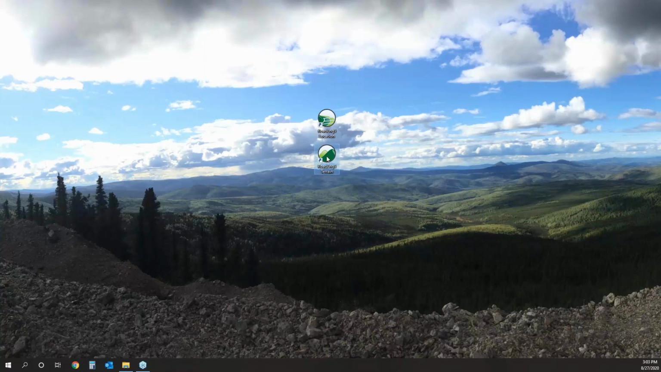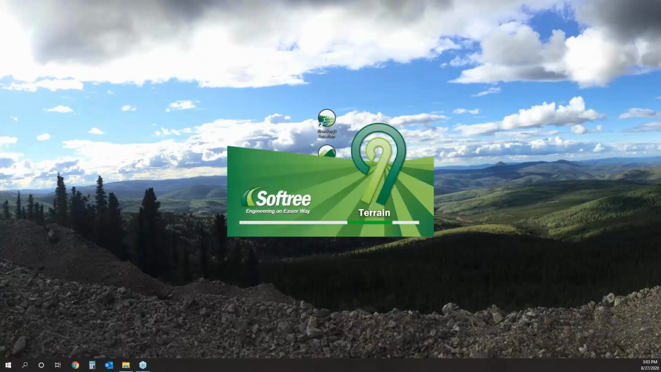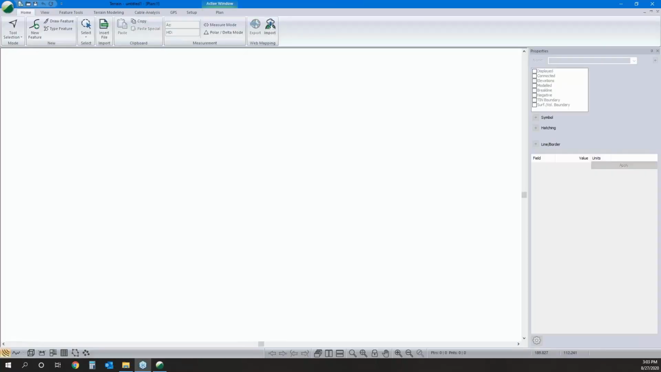So I'm going to open up terrain, and I should just mention too the project I'm using today. It's a fictional project for us. I just went online and found some publicly available DEM data that happened to overlap with the mine. So it's not representing an actual project.